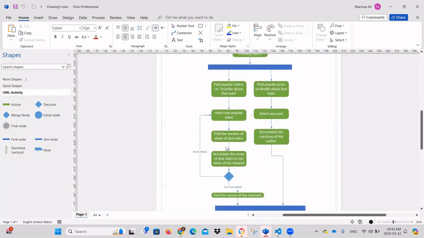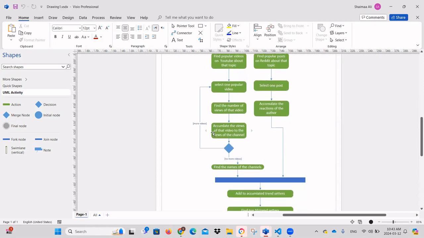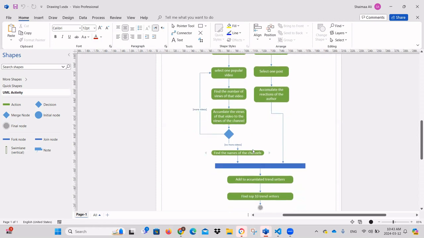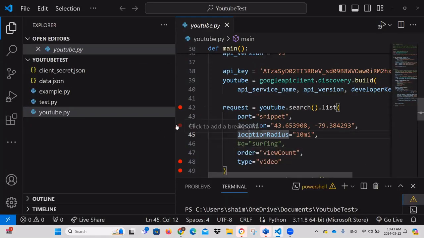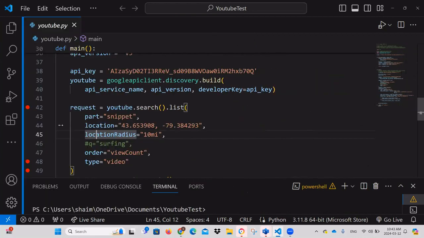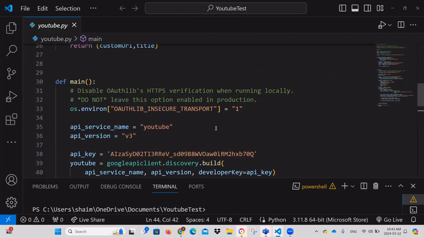So what comes after that, if you have this general plan, you can try out the simple code that is provided by the API and see how you would be able to find the answer for your question. So you can do that. So here's an attempt to find the trendsetters in Toronto using the YouTube data.